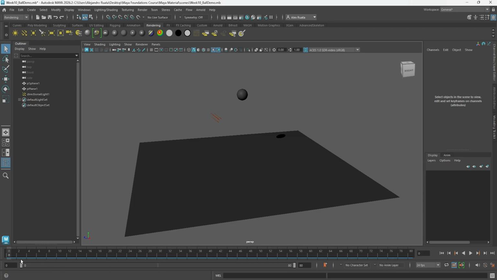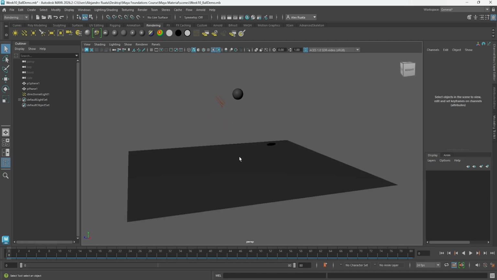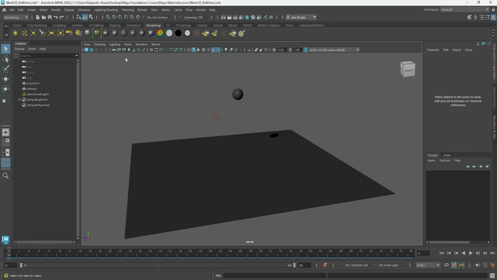We're going to go through the simple solution of exporting out our work here, which is not actually a render at all. It is going to be a Playblast. It's going to be a video file of our viewport.